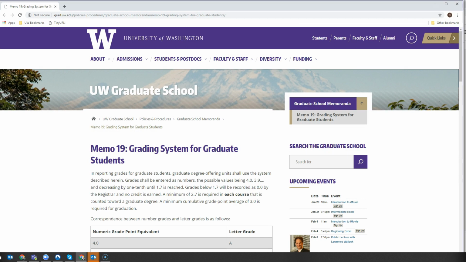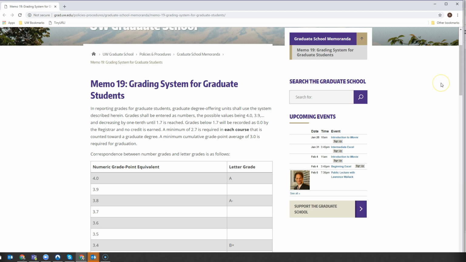Now let's move on to the central UW graduate level grading system. Very similar approach on this page, comparing the GPA scale to the letter grade scale. I am still not sure why they do this in light of the Canvas percentage calculations.